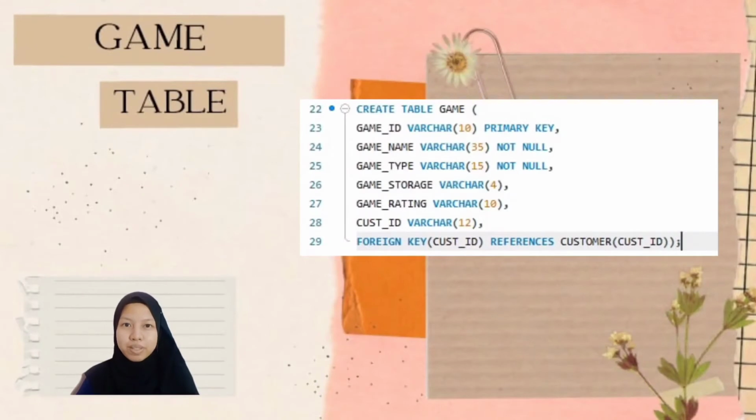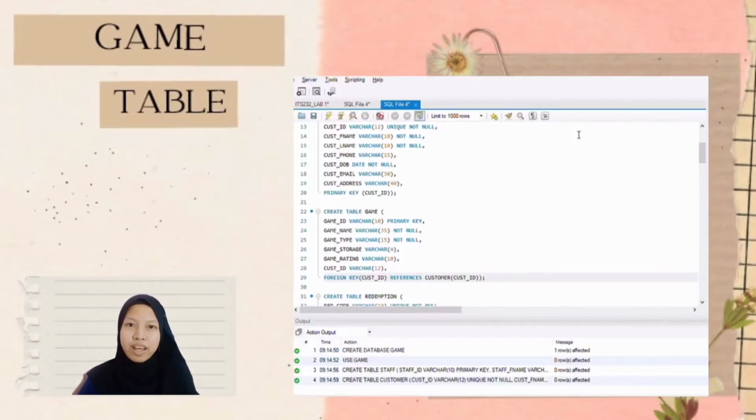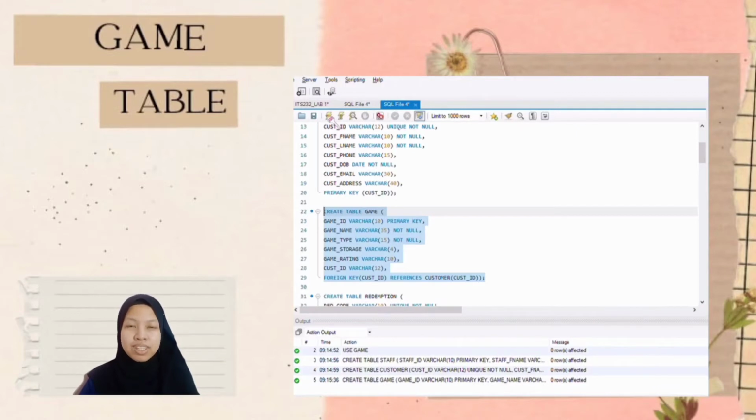To create the game table, first we need to insert the primary key of this game table, which is the game ID, and then follow up with the other attributes, which are the game name, game type, game storage, game rating, and lastly the foreign key of this table, which is the customer ID. So we highlight all of those attributes and run it, and there we get it, the game table.